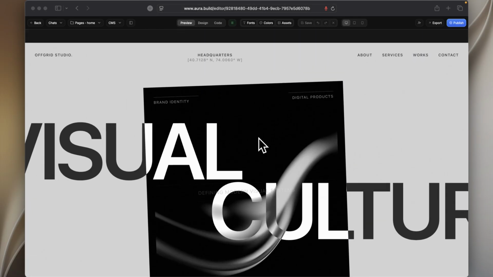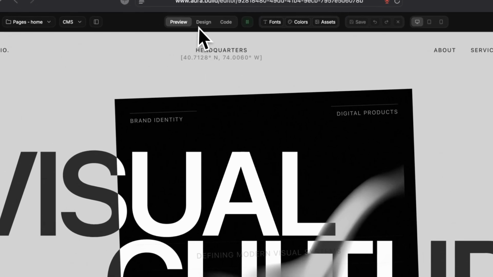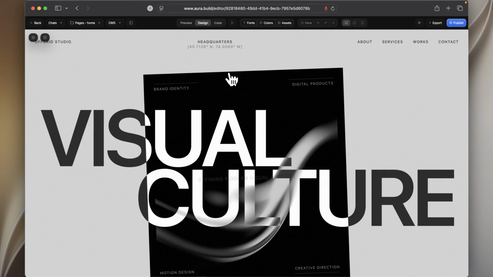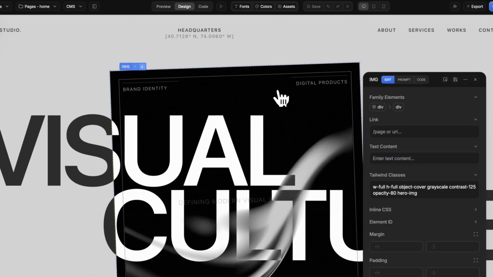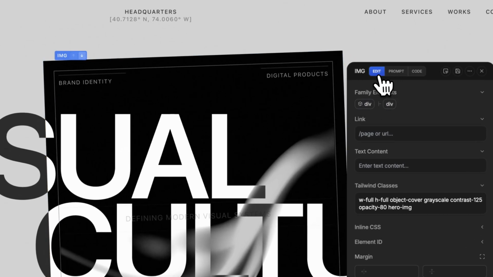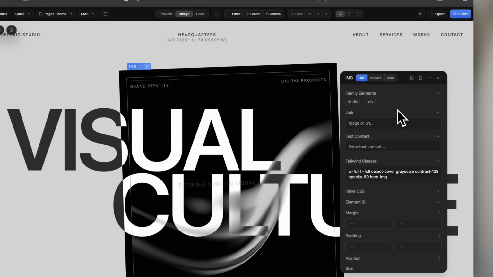Next, I'm going to update all the images. To do so, go to Design Mode and click on the image you want to update. Here, it's important to make sure I'm selecting the actual image element. This popover helps you target a specific element or section.